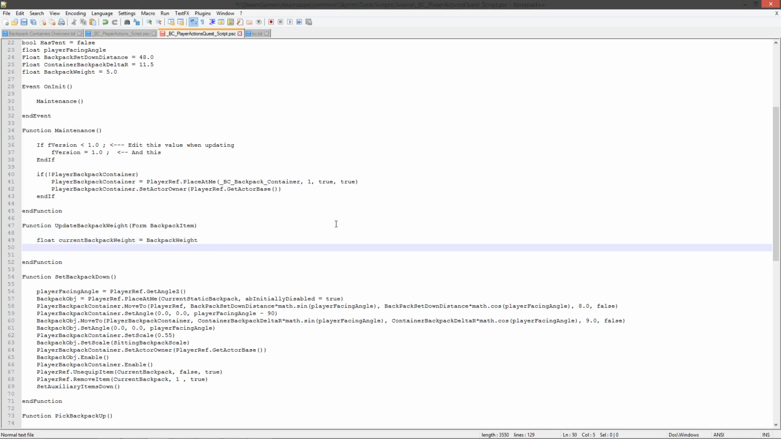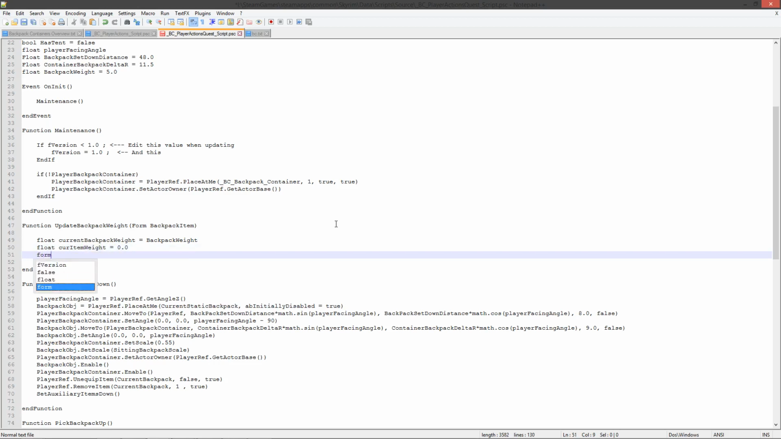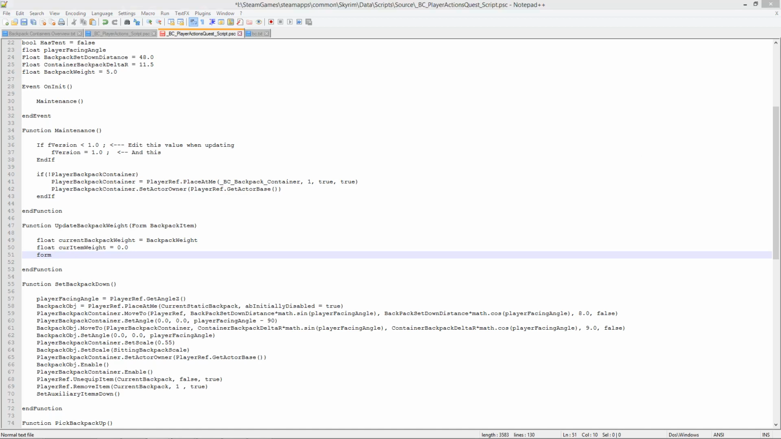Okay, so float current item weight equals 0.0. Then we're going to go form. Why am I doing that? Sorry, I'm looking off my cheat sheet here. Oh, right. Okay. Yeah, I need to just build up these variables so that I can just keep reusing them. Let's just skip that, and then you can see when they're necessary.